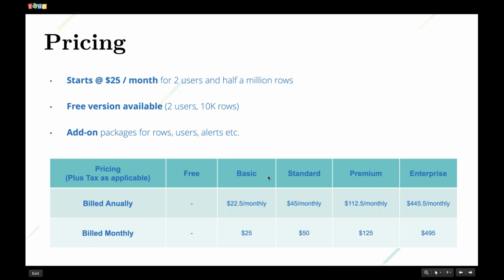So coming to the pricing part, Zoho Analytics offers 4 different pricing models, and you can choose the pricing type based on the plan which you want. So depending upon the volume of data and the number of users, each and every plan is priced. So here we have the basic, standard, premium and the enterprise version.